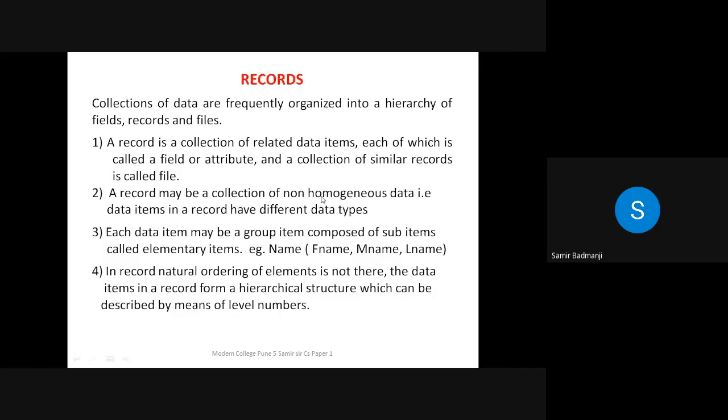Now what do you mean by array? An array is a collection of homogeneous data items, that means all the data items are of the same type. When we write non-homogeneous, that means the data types are different in a record. That is why it is called a collection of non-homogeneous data items. Even if you write these 2 lines, you will get 1 mark for the definition of record.